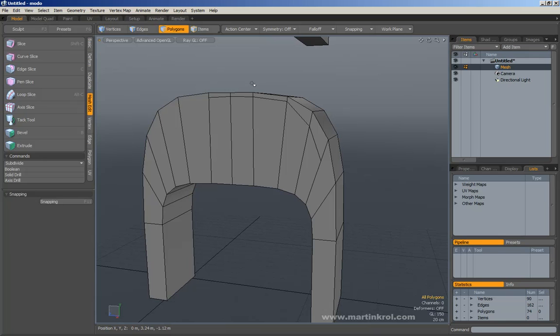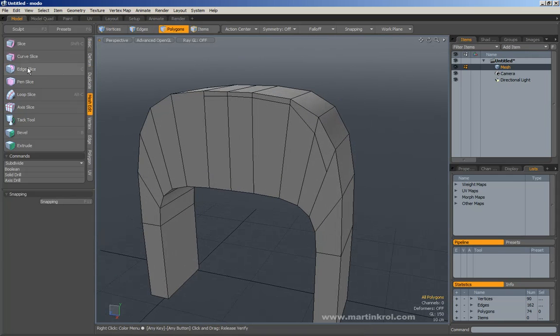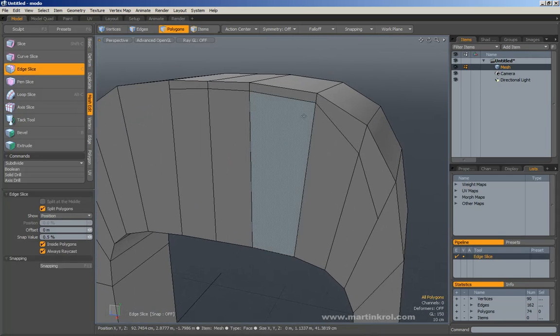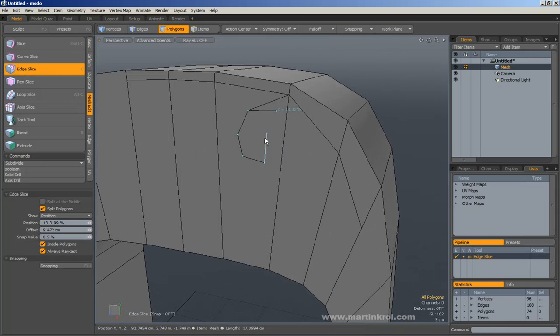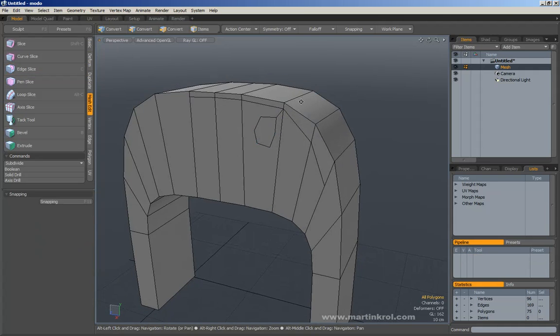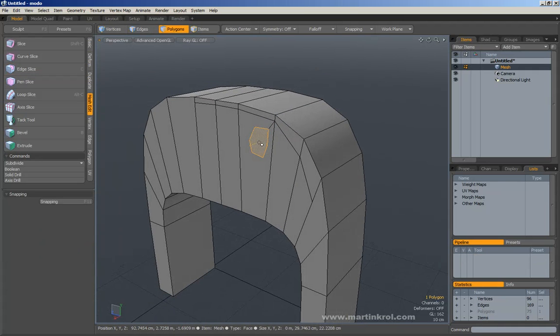Or if I press Q to drop that tool, I can go into edge slice again, and I can go inside of a polygon and add a bunch of detail like that. Like so. So now what I could do is, for example, bevel like that.